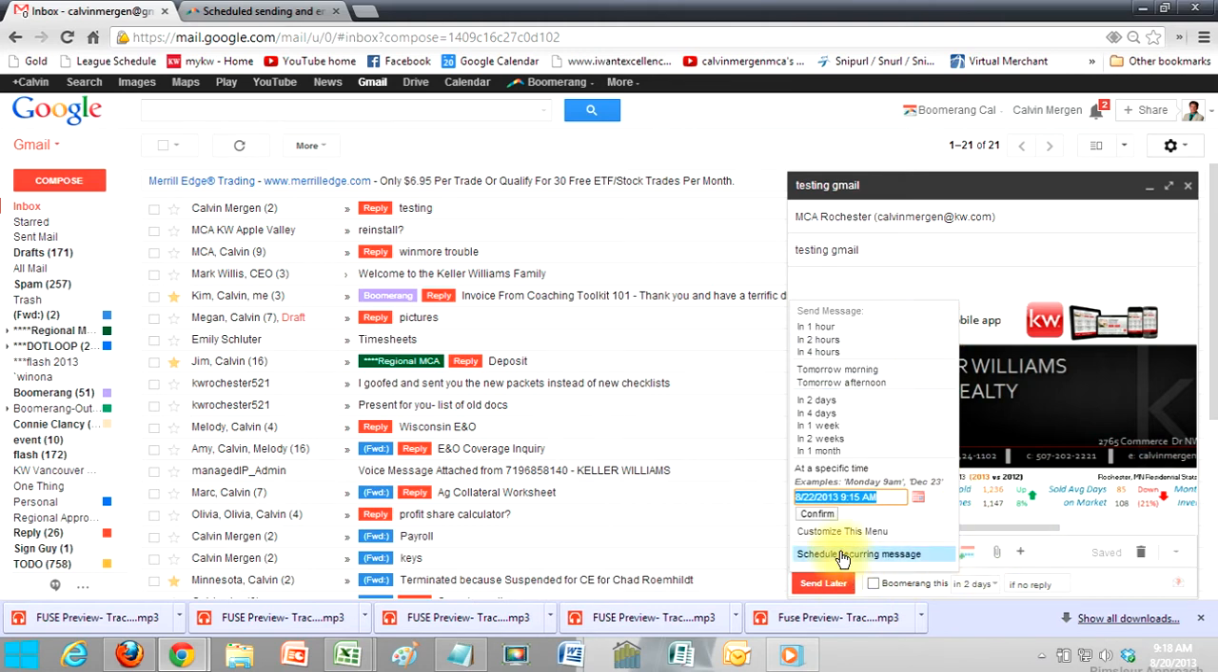You can also customize this menu. Again, that is an option. So your defaults here, you can change those to something that may be more pertinent to you. And then you also can, that's not even a word, but whatever.